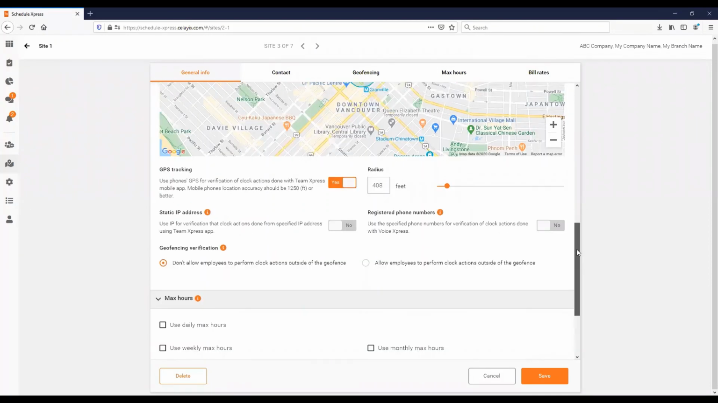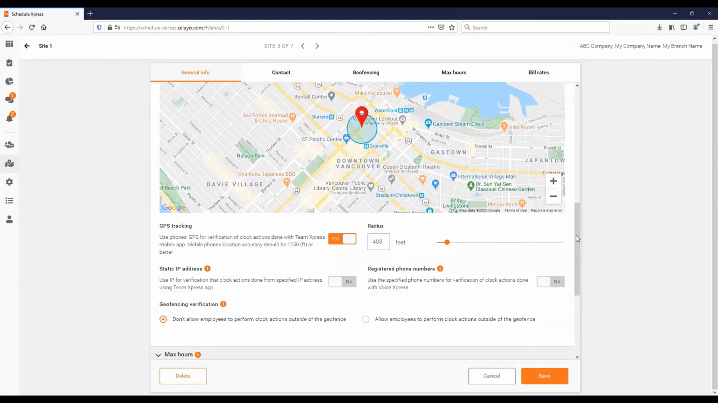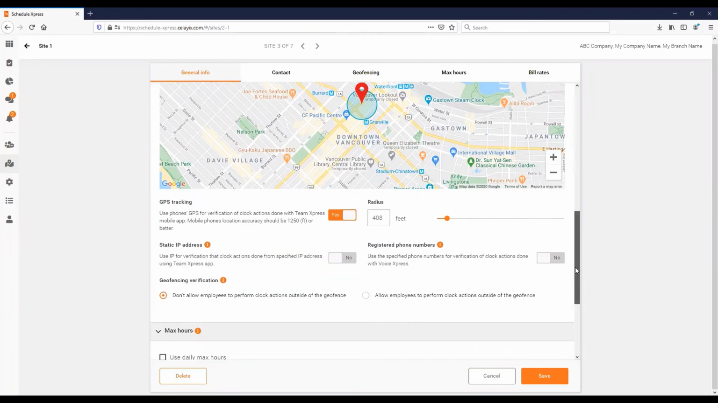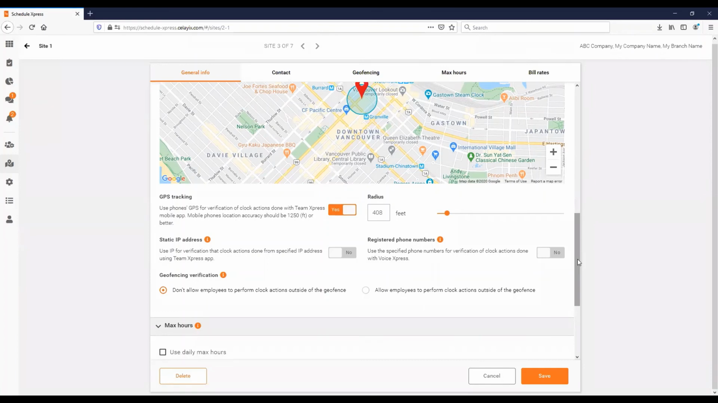There's a separate video we'll have on geofencing if you want to look at the details of what these all mean and how to set those up. So I'd encourage you to look on our YouTube channel for those.